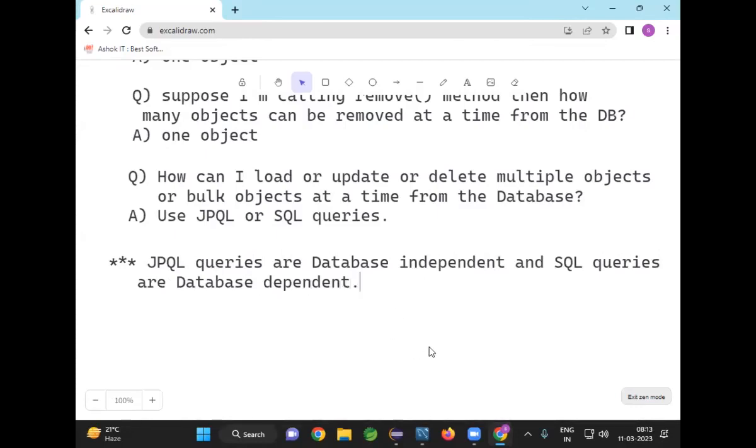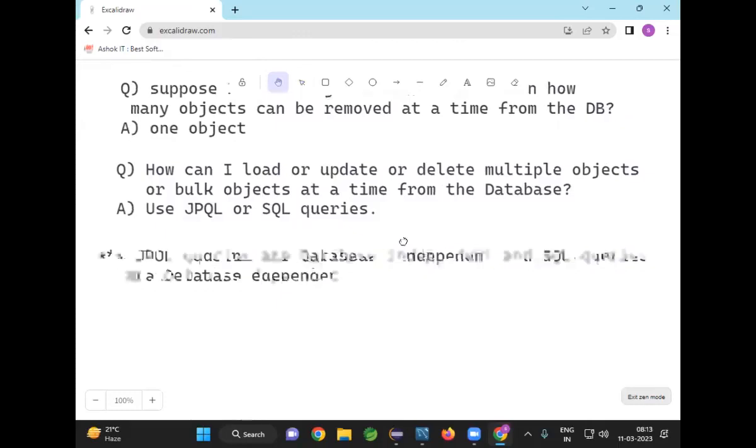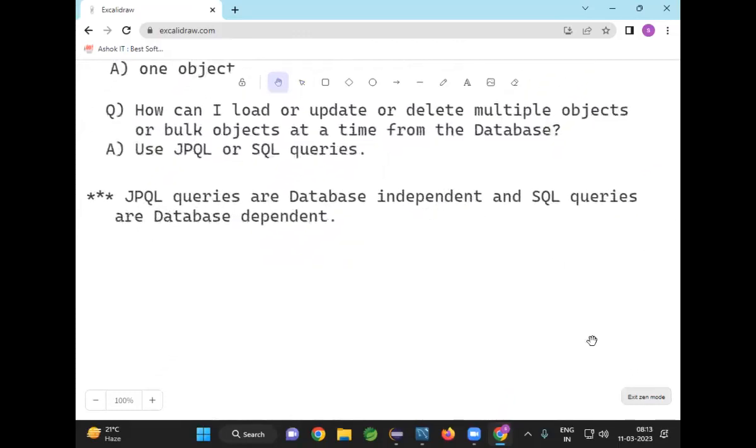Guys, JPQL queries are database independent and SQL queries are what? Database dependent. Are you clear, guys? Everyone, got my point? JPQL queries are database independent. SQL queries are database dependent. Yes, correct. They are database dependent.